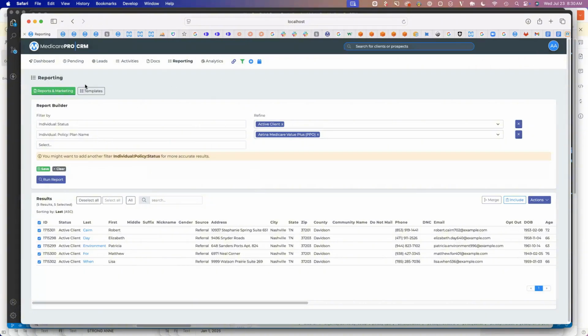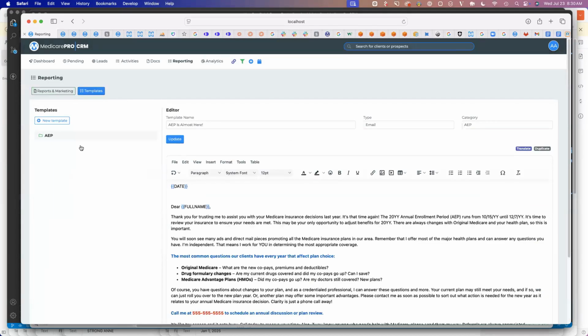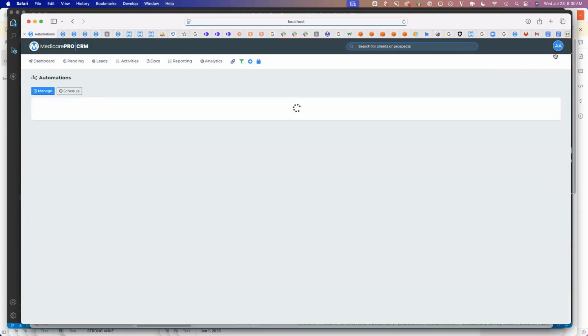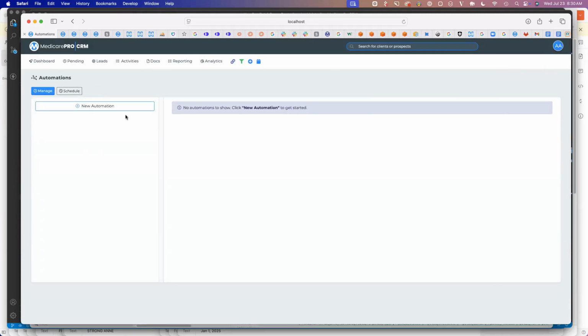Cool. So kind of piggybacking on the whole template concept, you can start using your different templates in our automation suite. If you click your profile picture initial and go to automations, this is where you can really get Medicare Pro to start working for you on the back end.